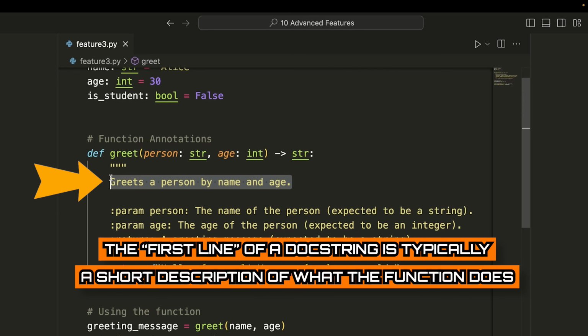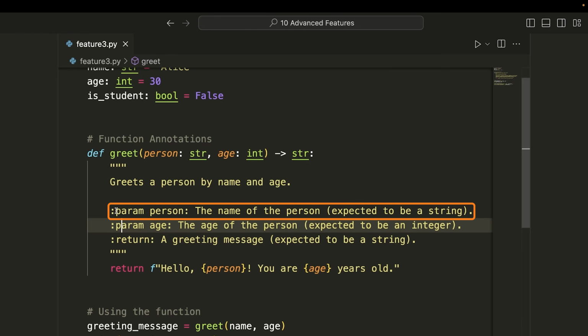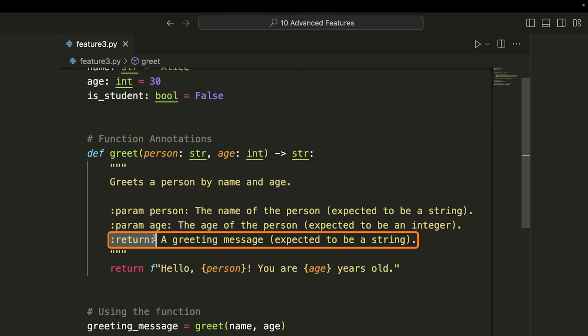So the first line of a doc string is typically a short description of what the function does, and then afterwards we can define various parameters and return types. Now look at how the parameters are defined. We have a colon, we have param, we have the name of the parameter corresponding with the annotation, and then we have a description of what the parameter should be. Same thing for the other parameter, and then we have the return.